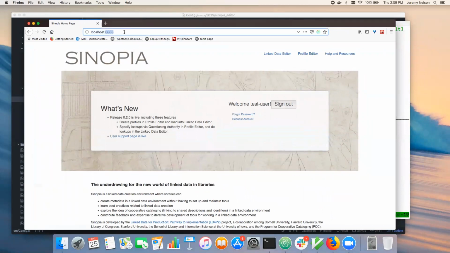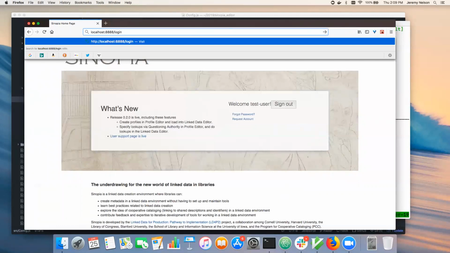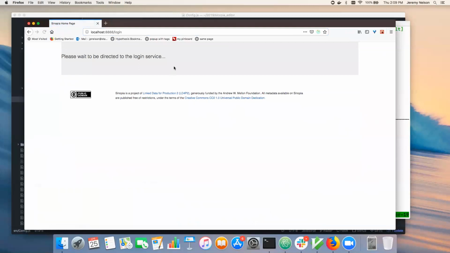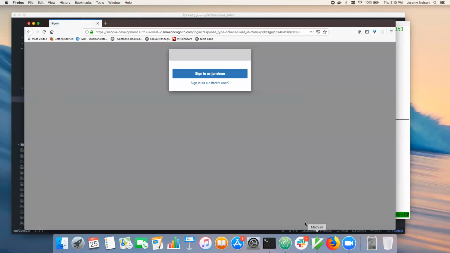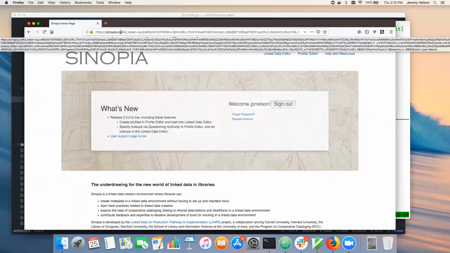And here is a workaround we've had to go through to run locally, and you still use the Cognito service. So I'm going to go ahead and log in here. I've already done this, so now I've signed in. You'll notice it's redirected me to Sinopia.io.